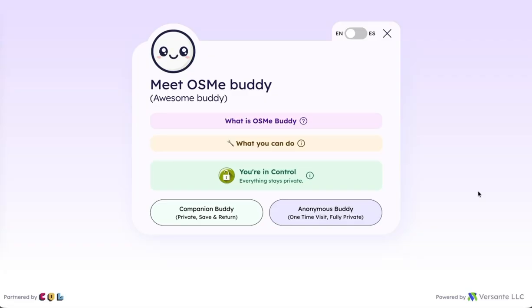This is OSMe Buddy. One important concept in OSMe Buddy is that users have 2 interaction modes, anonymous mode and companion mode. Most users begin with Anonymous Buddy, where they can explore health information, ask questions, and delete their chat and data whenever they want. As users build trust with the program, many choose to transition into Companion mode. Companion Buddy includes all of the same features, but users can also voluntarily share limited information so that the system can personalize guidance and help them continue their care journey over time.